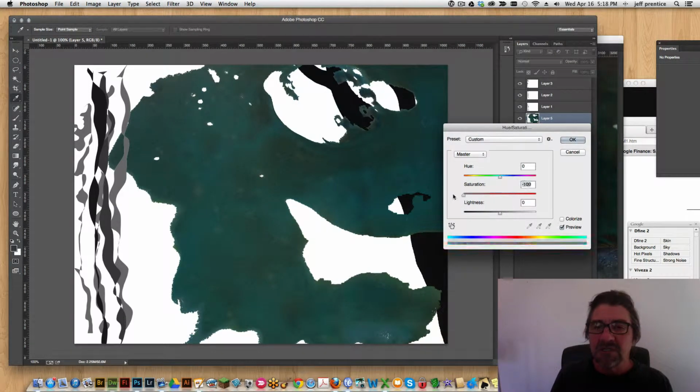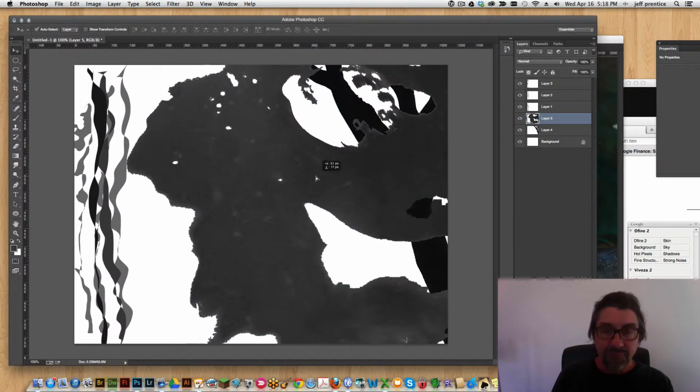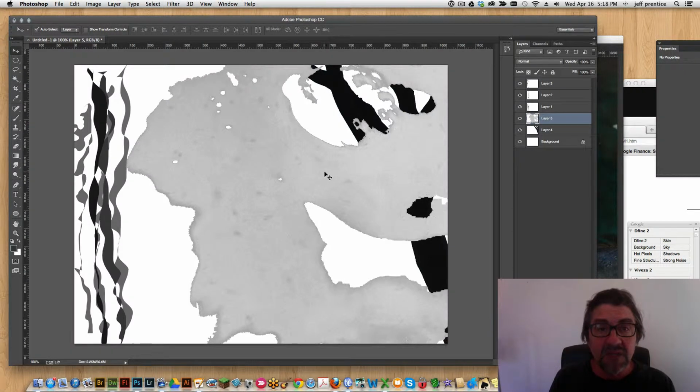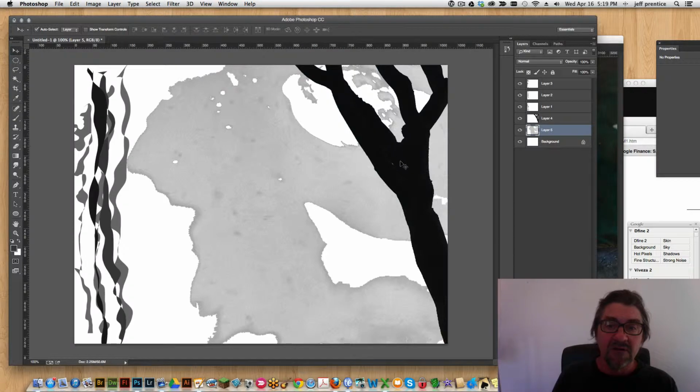Control U, desaturate it because we're not working in color yet. I try Apple I. Sometimes I like to invert things, kind of like that. Change where they are in the layers.